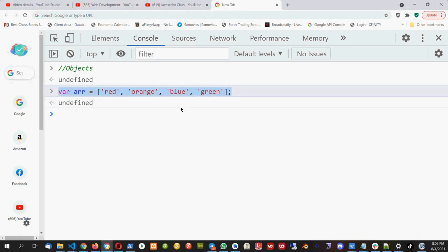Okay. So the array, we created like red, orange, blue, green. Like this, we create an array. And the array has key of 0 for this, key of 1 for this, key of 2 for this, and key of 3 for this. So an array always starts with a numeric index, and it starts from 0 and goes up to the size of the array.